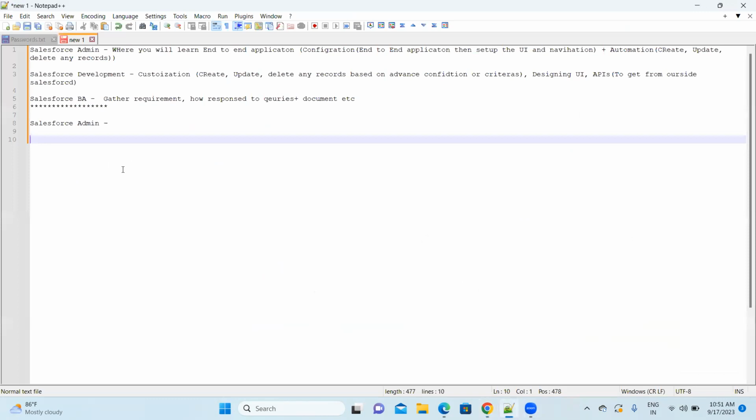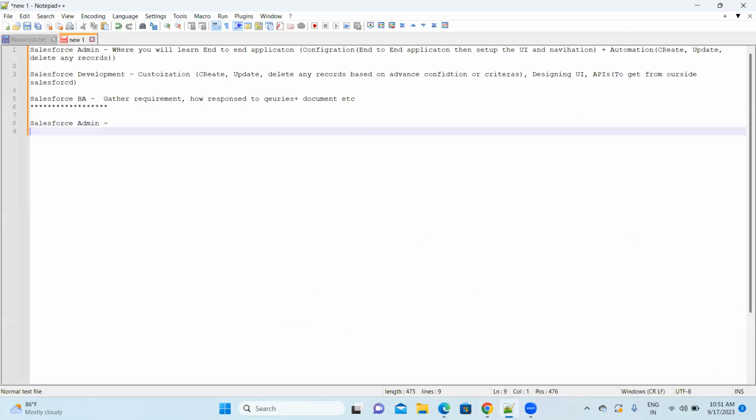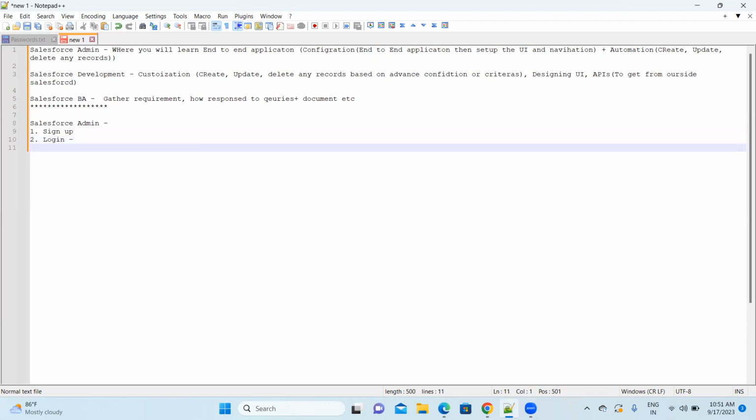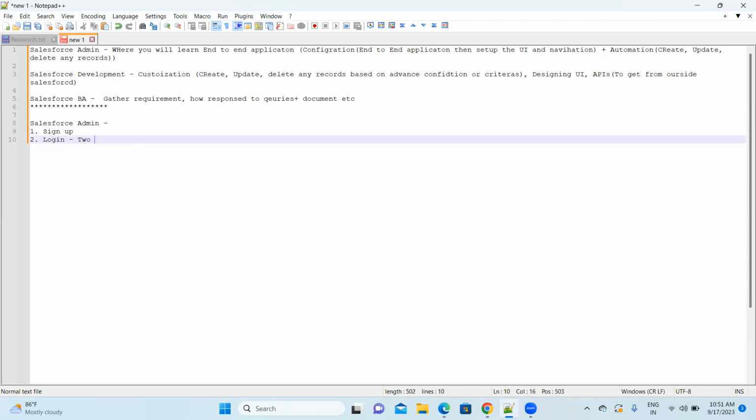there are two things. Let me go to notes again. First, sign up. This we are good. Second is login. Now it has two things, guys. Just 2 minutes of focus. You guys will be able to learn how corporate world Salesforce development or the admin basically work. So there are two things you have to keep in mind while logging in.